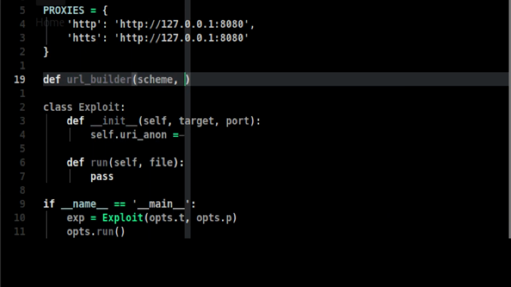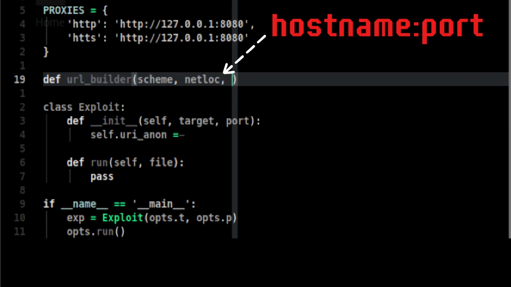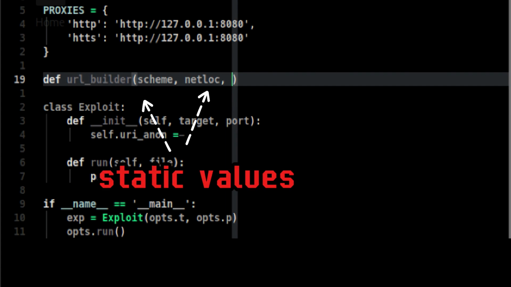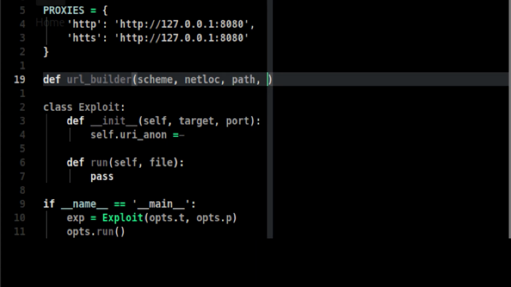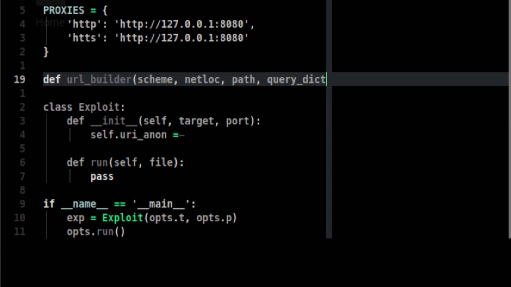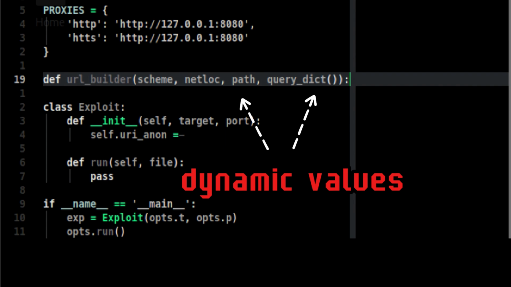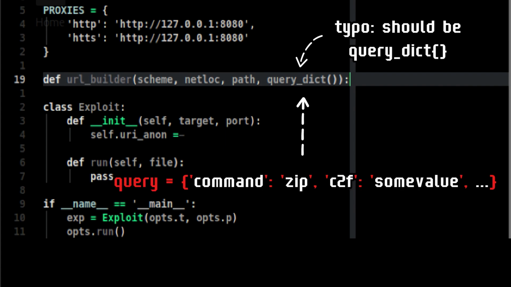First is we need to pass the scheme. Most of the time this is in HTTPS, so we don't need to worry about the value. Next is the net location. This is in the form of hostname and port. Same with scheme, this will remain static throughout the exploitation process. Last two parameters would be the path and queries. These will change depending on what step we are working on. The query parameters will receive the queries in a form of dictionary, which is a nice way of handling them since they are mostly key value pairs.